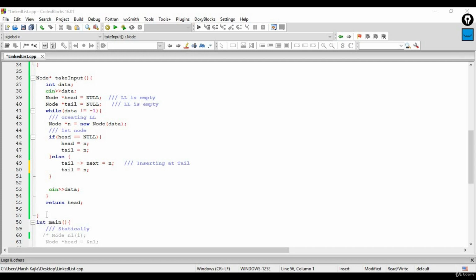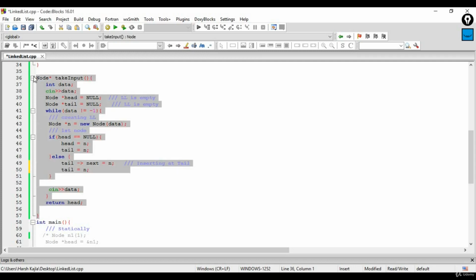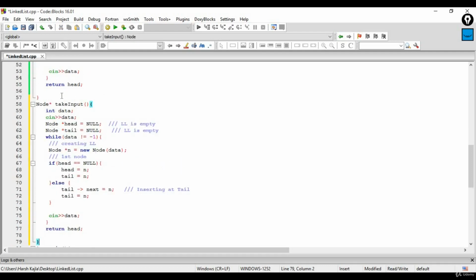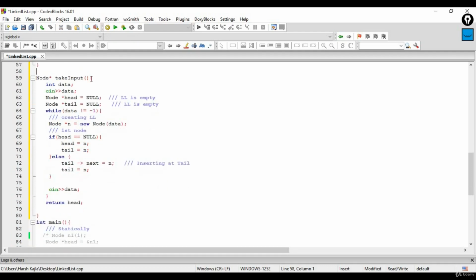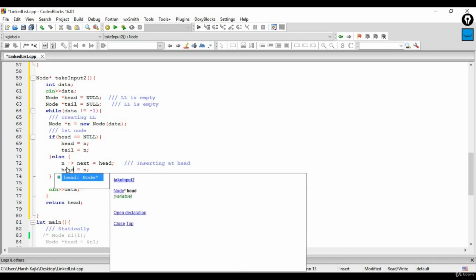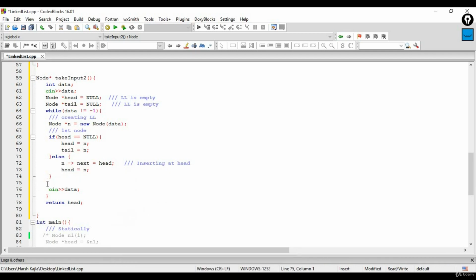What I am doing is, I will copy this function. This is the new function, let's name it takeInput2. What we want to do is insert at head. Instead of writing these two lines, we will write n arrow next is head, and we will update head. This is all that you have to do. So let's dry run this code and then we will run this code.